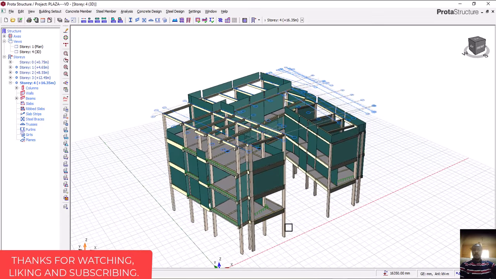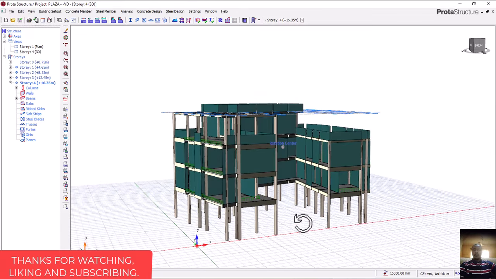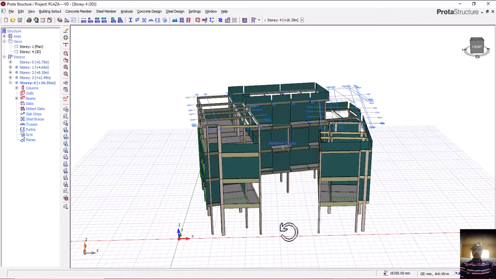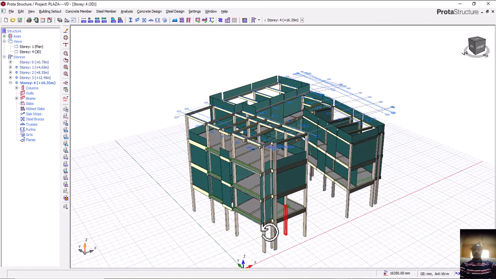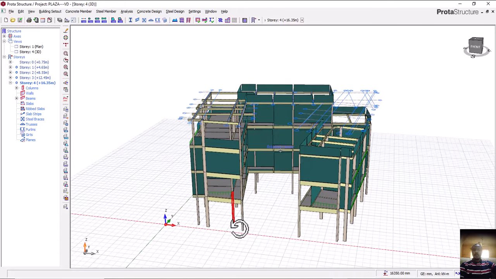Quickly, let me highlight what we are going to be doing in this particular video. We want to analyze a structure. Please watch this video from beginning to end, because the way we are going to be analyzing this particular structure is going to be different from the normal way of analyzing a structure. Is that okay?